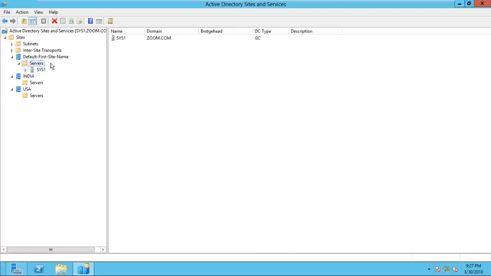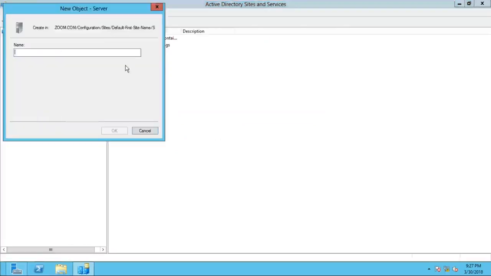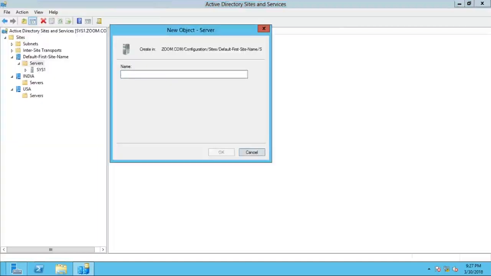Now to create a dummy account, do one thing: expand the default first site name, expand the servers, right click on servers, click on new and click on server. It is asking what the server name is. So what is your next machine name in the lab? That you have to give. Right now my next machine name is System 2. In future I want to make System 2 a backup server. So give the name System 2 and click on OK.